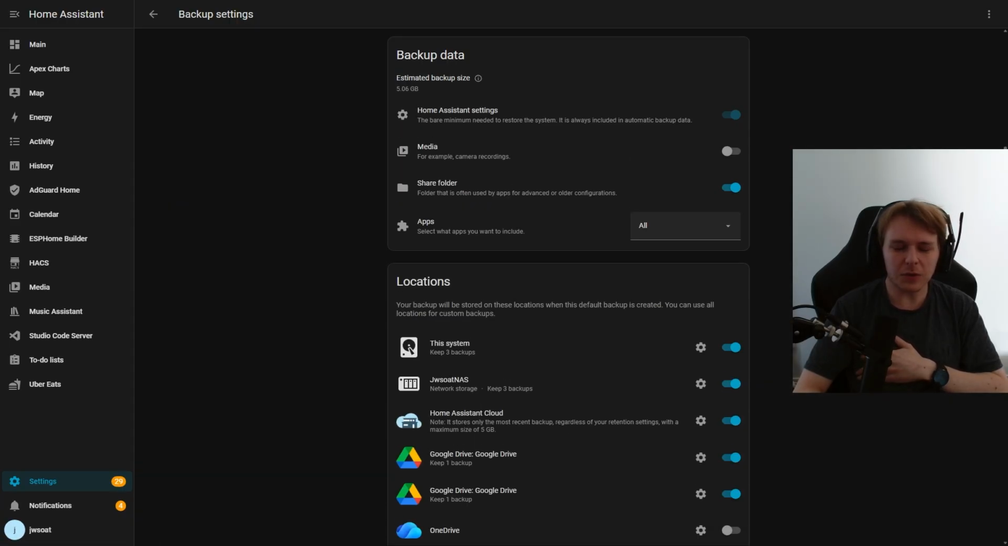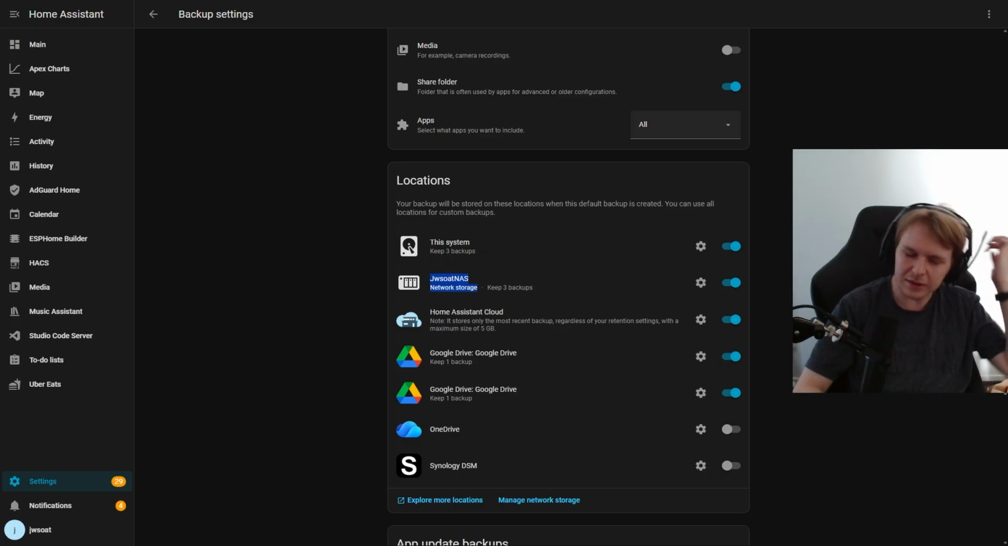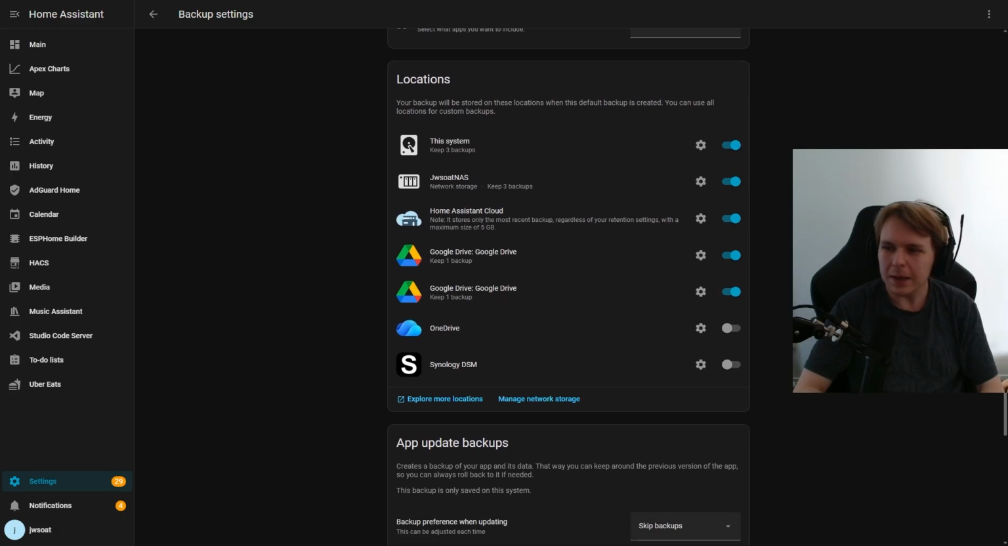And so if you install apps, you can use them. So the system keeps 3 backups. The NAS keeps 3 backups. Home Assistant Cloud keeps 1 backup. And then I've got 2 Google Drive accounts that keep 1 backup each. I'm not using Synology DSM because I'm actually just using it here instead. So this is a Synology NAS, but I'm using it as a local SMB storage and not as the extension, because I found that the extension doesn't work that well. But it is still added here because I'm using Synology DSM for other sensors that rely on the NAS.